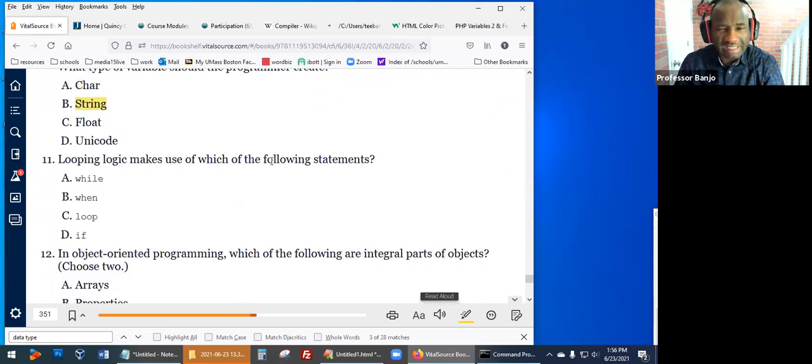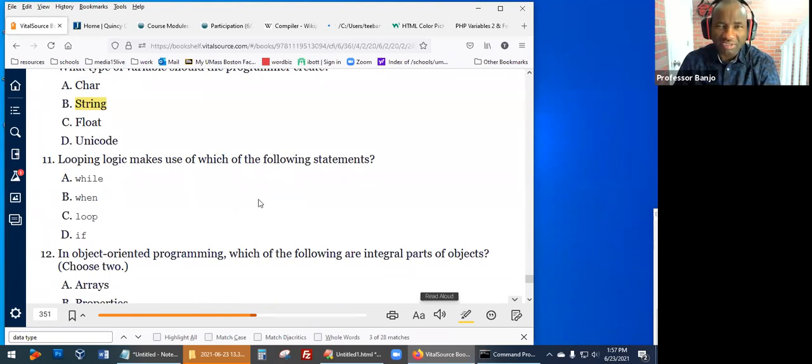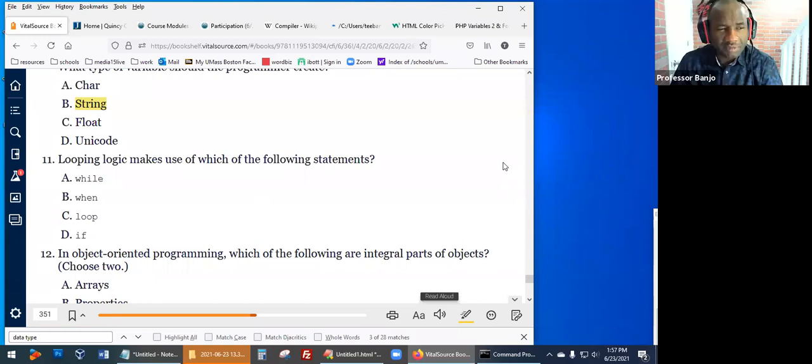Okay, let's go on. Number 11. Couch, this is for you. Looping logic makes use of which of the following statements? Loop. I can imagine what your answer is going to be, but let me wait for you to select it. Is it A, B, C, or D, Couch?